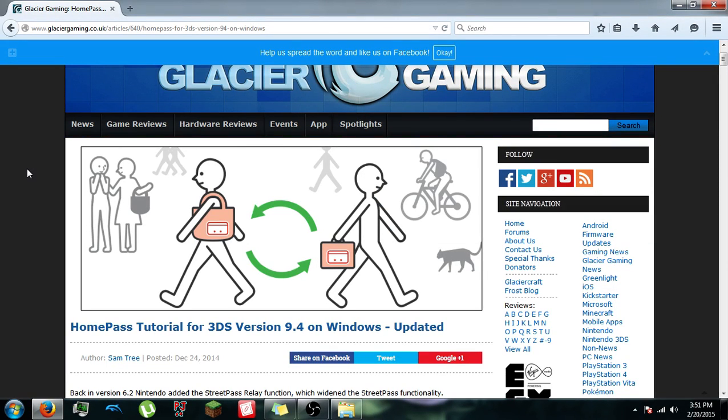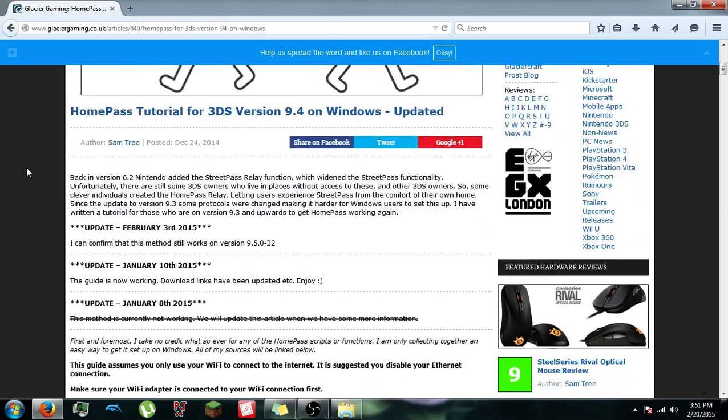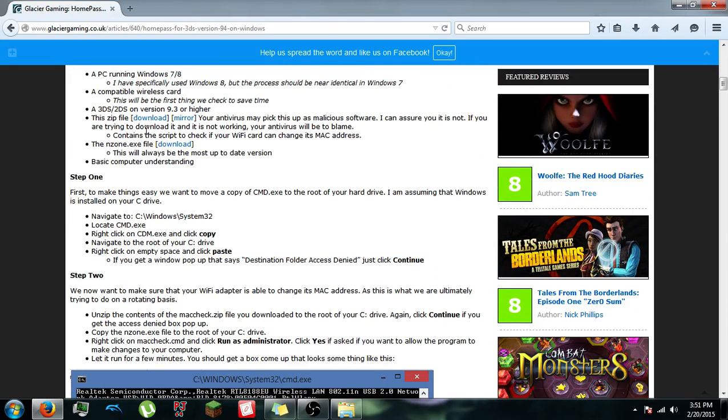Today I'm going to show you how to set up Homepass on your PC. This tutorial is for Windows 7 and 8 only, so I am very sorry Mac users, but this tutorial will not work for you. Now what you're going to do is go to the link that I will provide in the description. You're going to scroll on down and then download these two files here and then move them to an easily accessible location, like the desktop.